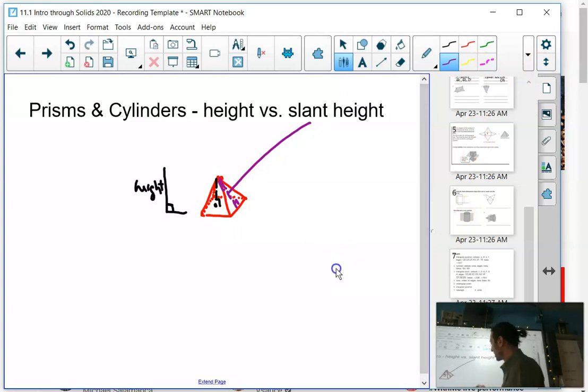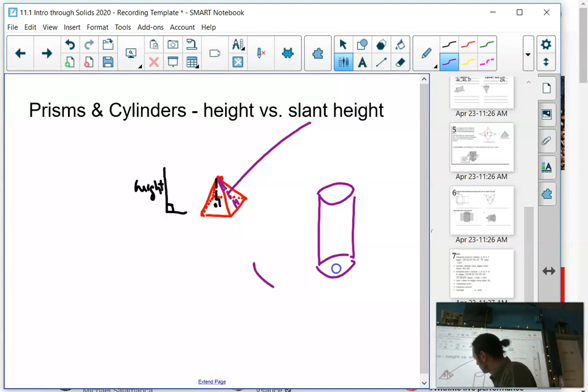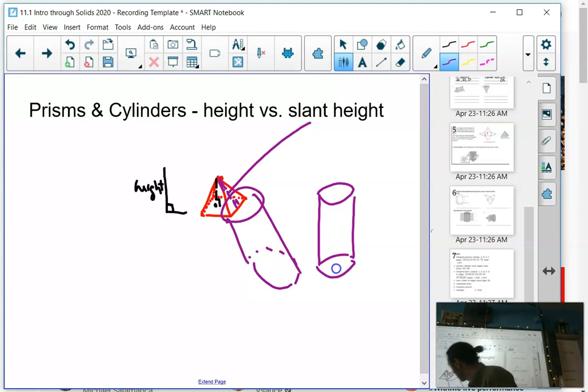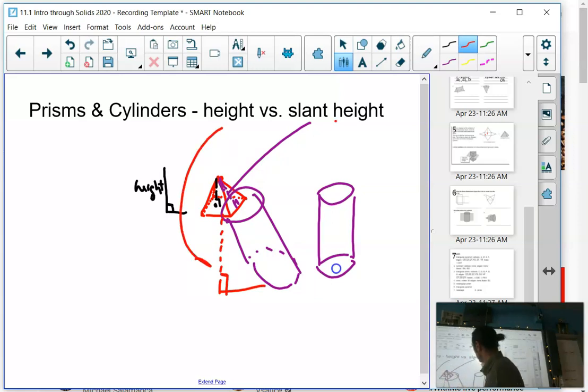Maybe just one last thing. Right prisms and cylinders are basically straight up and down. Oblique means they might be tilted over. So it might look something goofy like that where it's tilted off to the side. But again, there, the height would be this one. And then the slant height would be that part right there.